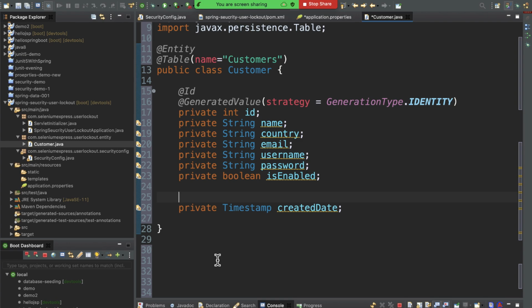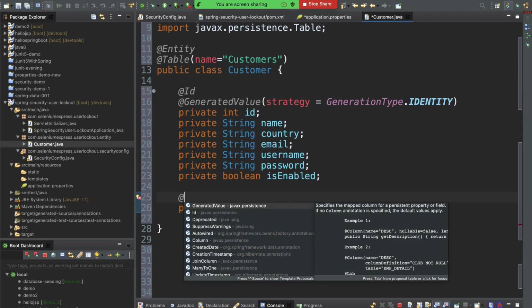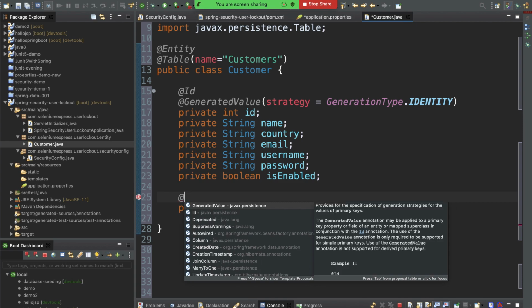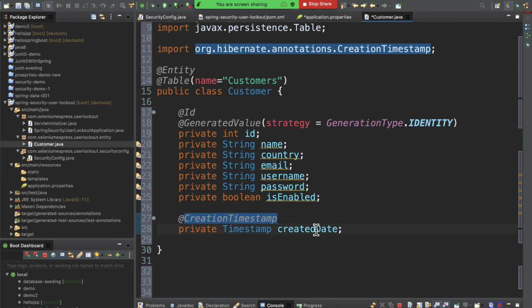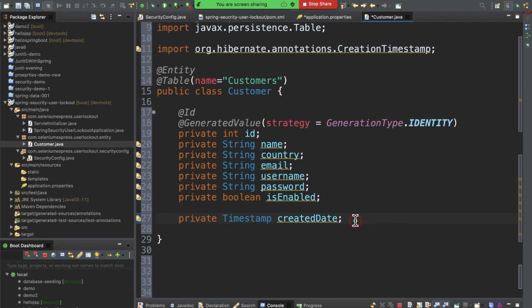And here one more thing I want to do with this created date. Maybe I'll just create the date by myself. If you want Hibernate to default the created date, then you can use an annotation here called CreationTimestamp. The creation timestamp will by default create a timestamp from your server, and the timestamp will be automatically inserted for this column value. But for now I won't be using this. I'll be manually inserting my created date and time.